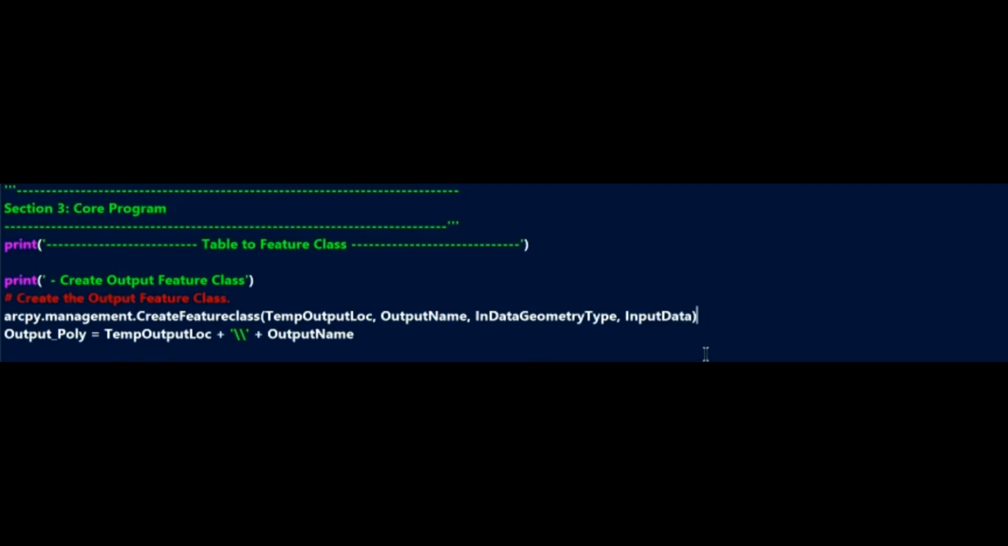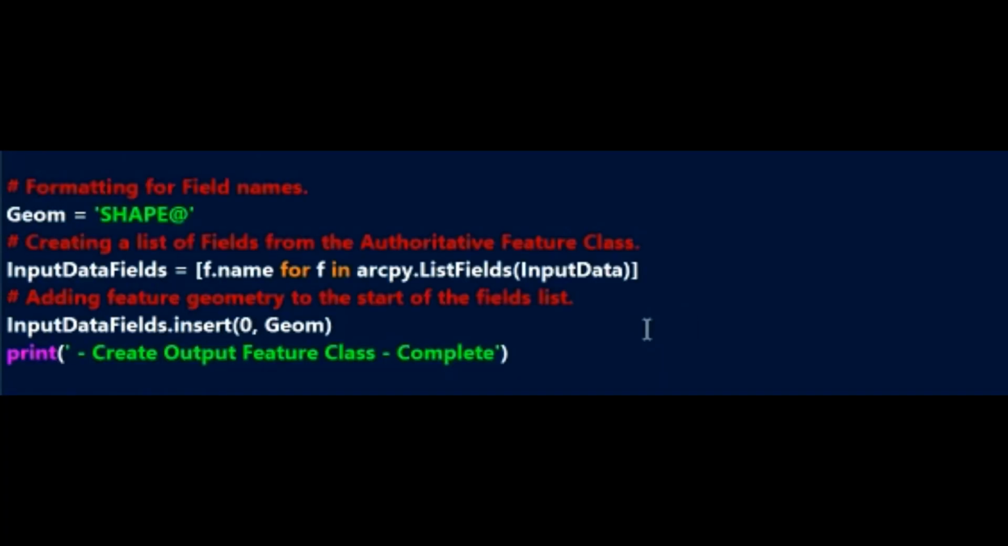So I'm selecting the input data so that all of the fields will be brought across into the output. I haven't had need to use it yet, but you can put multiple reference feature classes in here. And after this is created, we'll create a variable referencing that output feature class. Next, we'll go in and organize the fields of that feature class. I'll reference the geometry. So this will be how ArcGIS stores and recognizes the geometry of the individual features of the polygon.